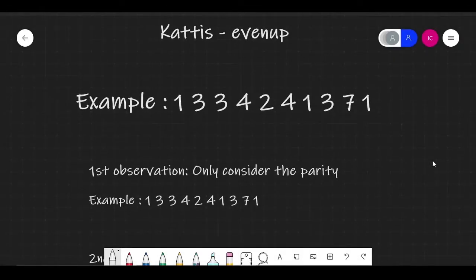Kattis Evenup. Let's say we have a sequence of numbers. In this case, it's 1, 3, 3, 4, 2, 4, 1, 3, 7, 1. What we can do is we can delete 2 consecutive numbers that sums up to be an even number. So for example, we can delete this 3 and this 3 because the sum is 6, or we can delete this 4 and this 2 because the sum is 6, or we can delete this 1 and this 3 because the sum is 4.